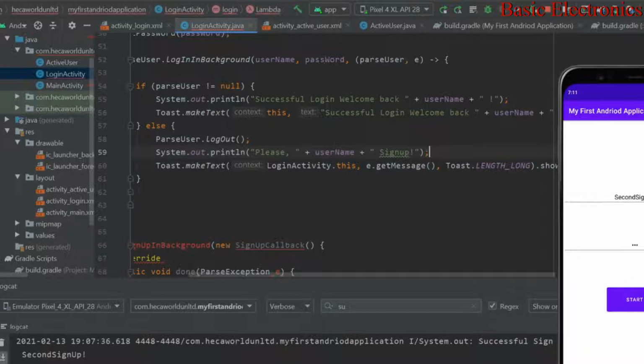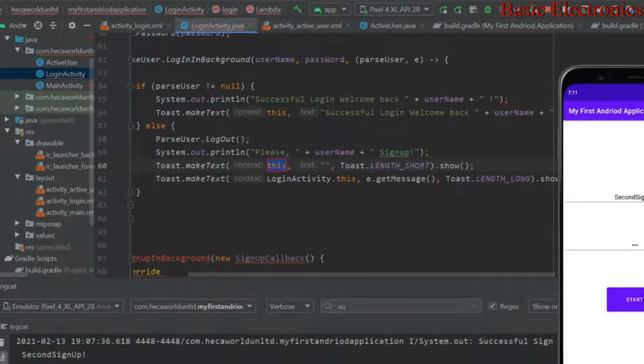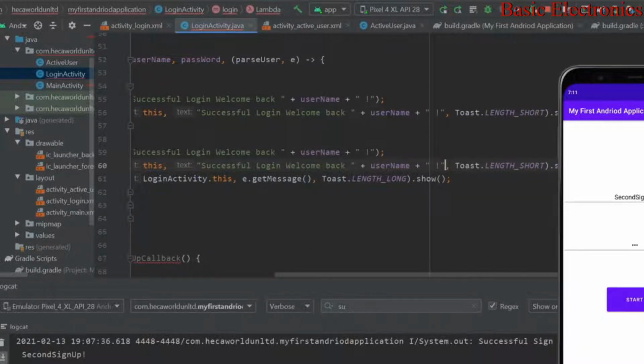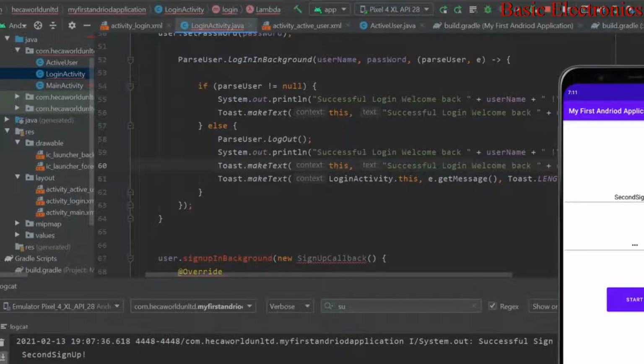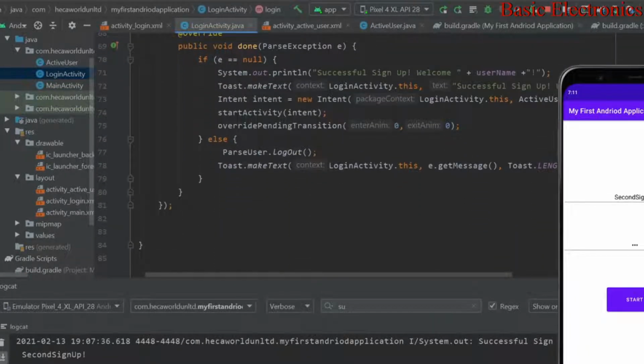And then we can actually do a toast with that as well. So in our toast, we're gonna say, please, let's do the same. So we're gonna toast. We're gonna tell you to please sign up.